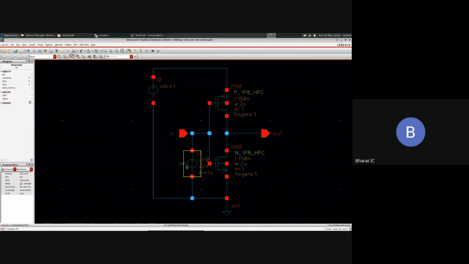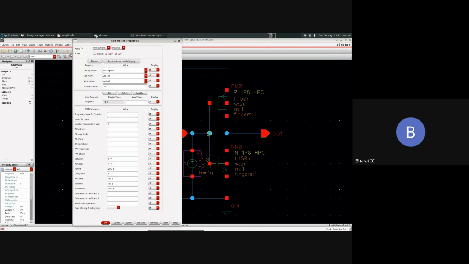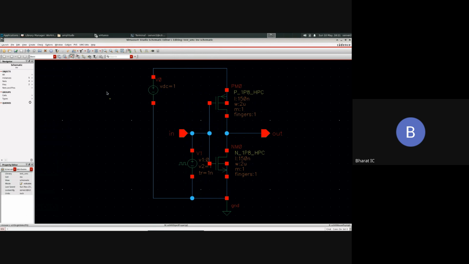Suppose this is a V pulse. We are putting a V pulse at the input. Why are we putting these values? What is the necessity of those values? Sir will teach everything in detail in the class. After this is done, simply click check and save. It is done.